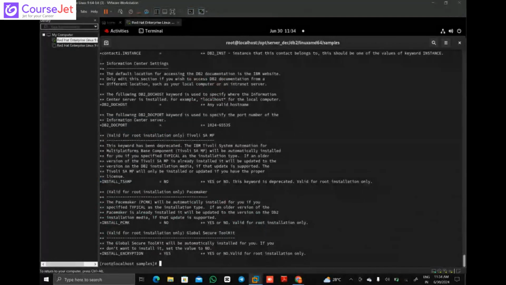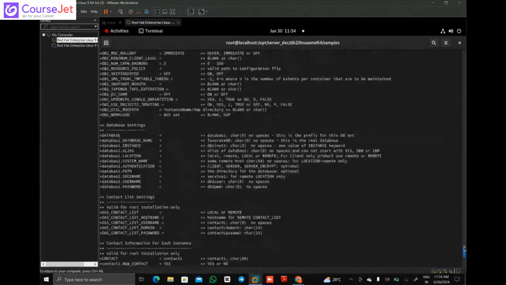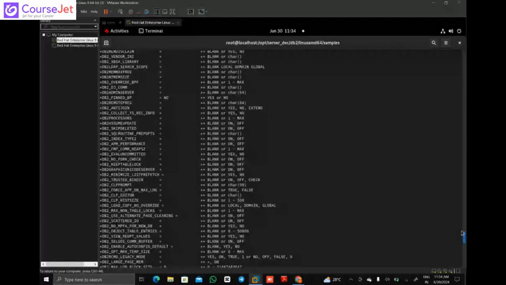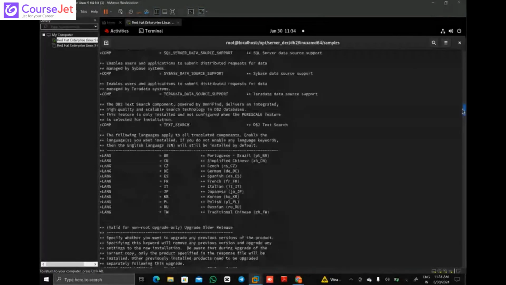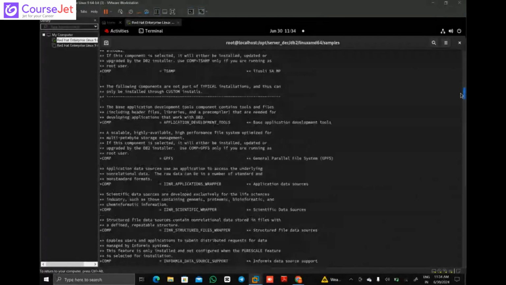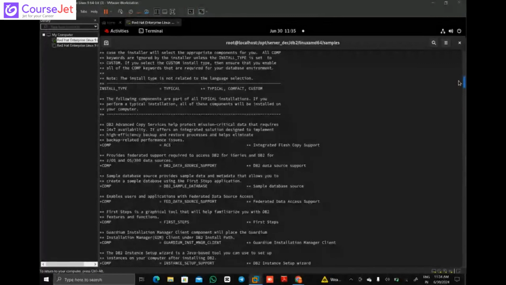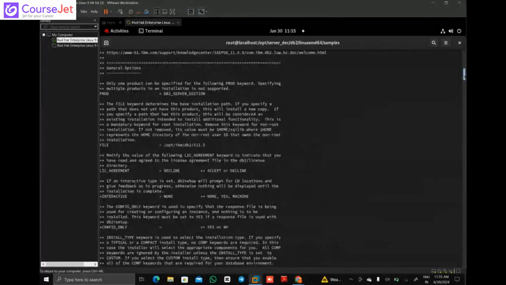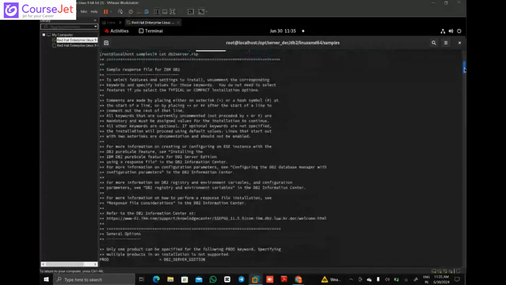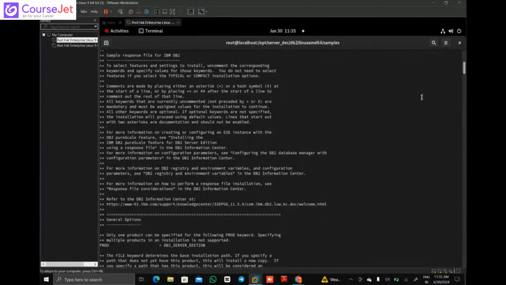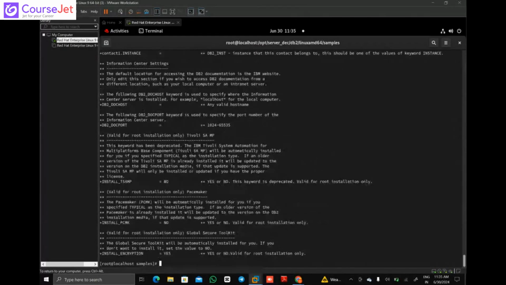So if you see here, go up, scroll up, up, up, up, to the start. So this is a sample response file that IBM has provided. Now come down slowly. Scroll down slowly. If you see here, general, once again, general option.